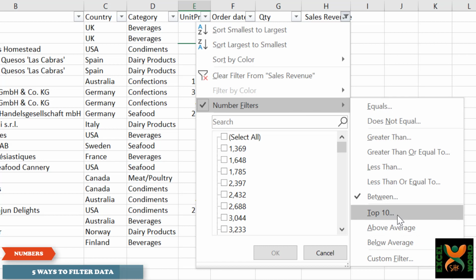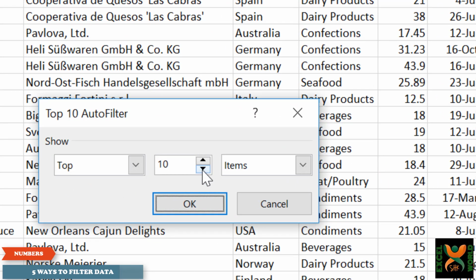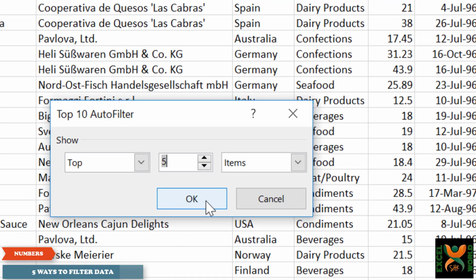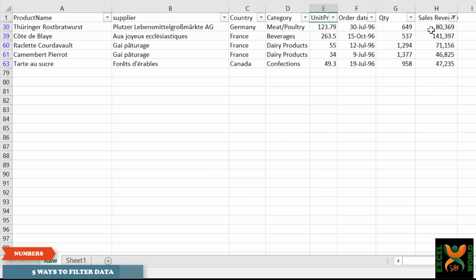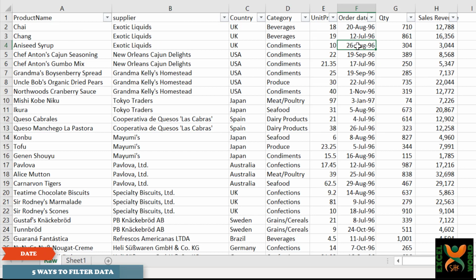There is also an option of top X number of items. For example, we can go to top 10 and we can reduce the number of items we want to display. For example, we want to display only the top 5 items and press OK. So the top 5 orders that have given us the maximum revenue are being displayed. Clear the filter from this.